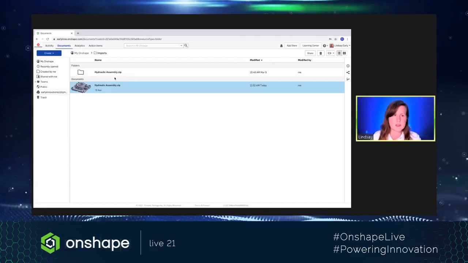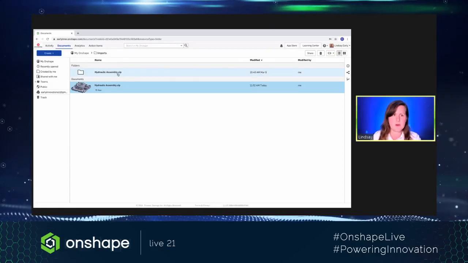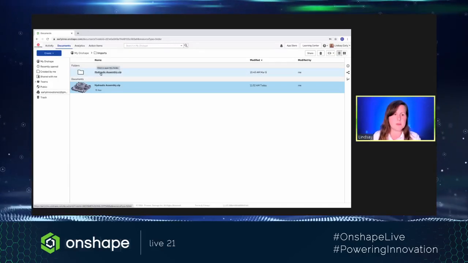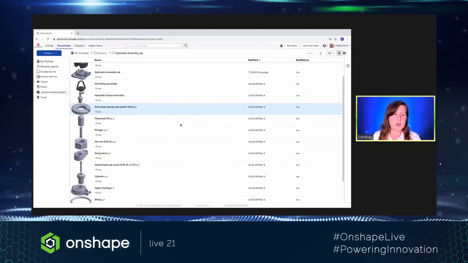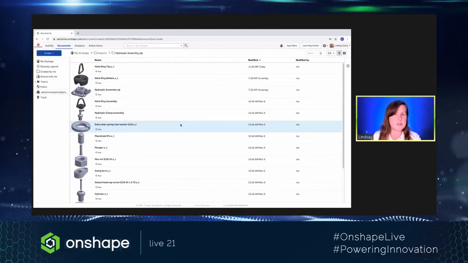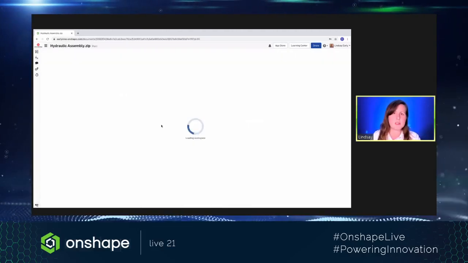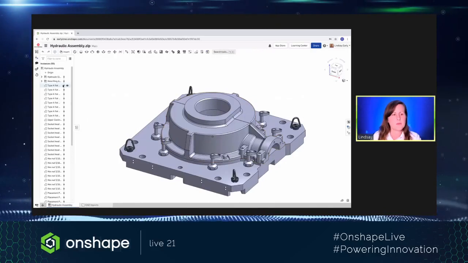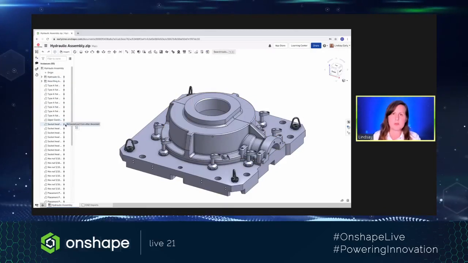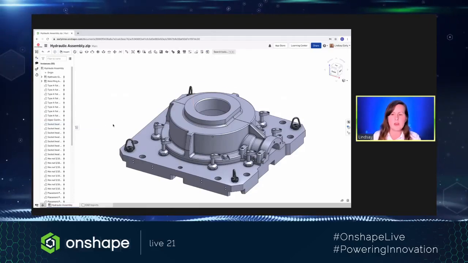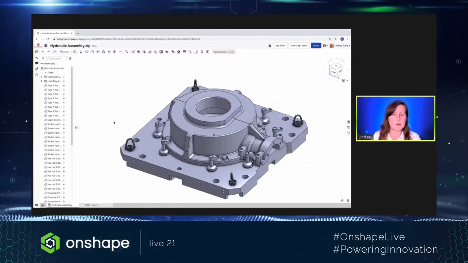When you do that, Onshape will automatically create a folder named after the zip file. So hydraulic assembly zip. When you go in there, you notice each one has its own document. So each unique part and subassembly will have its own document. If I go into the top level assembly, everything will show as linked at a version because they are linked documents, which you have to have a version for. And then I can just go ahead and make my assembly and move forward with it.